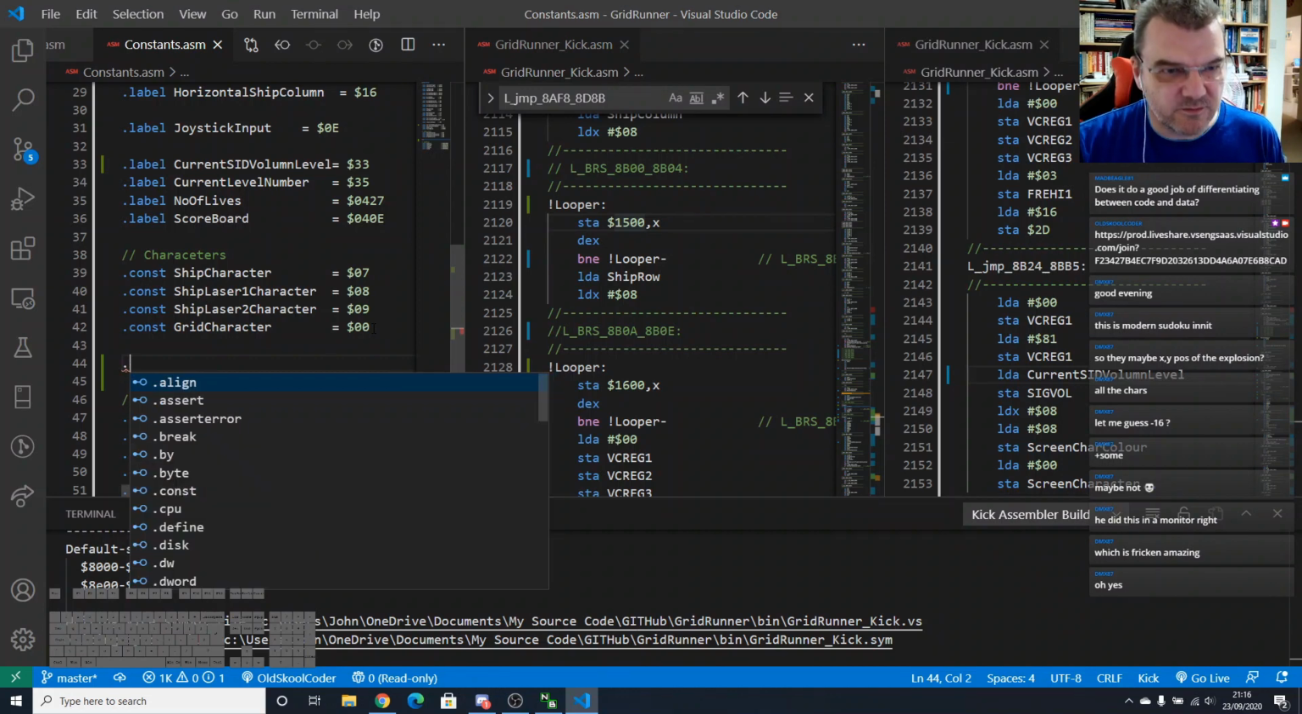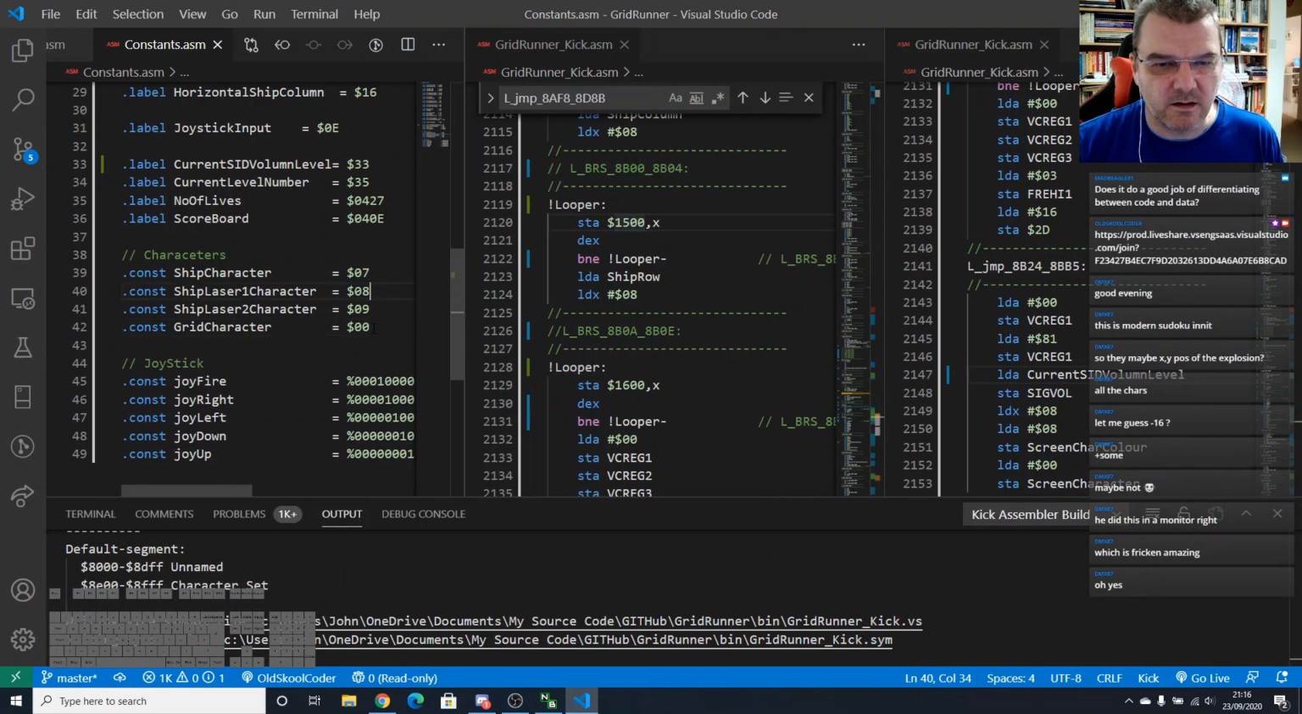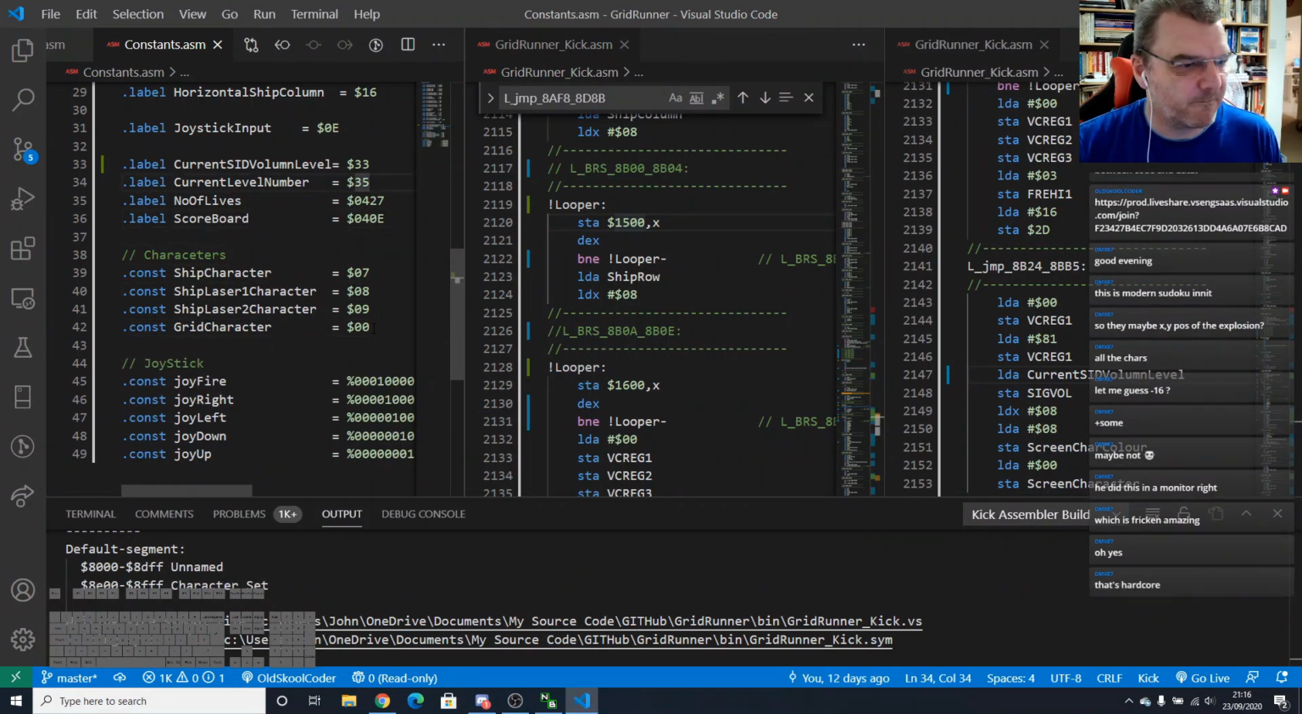So let's create some labels, shall we? Not in the constants area.